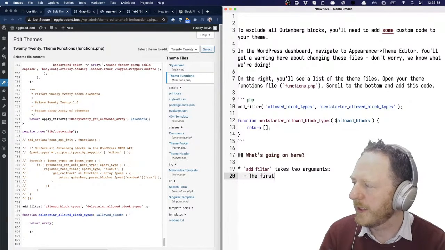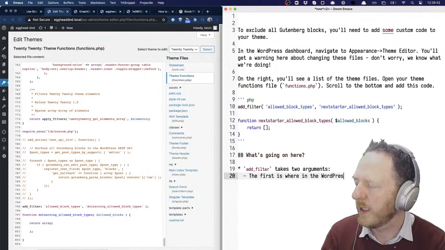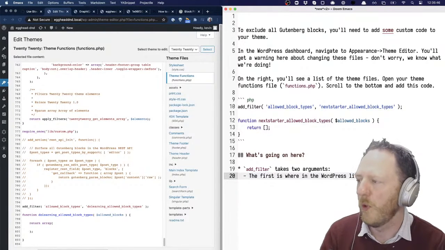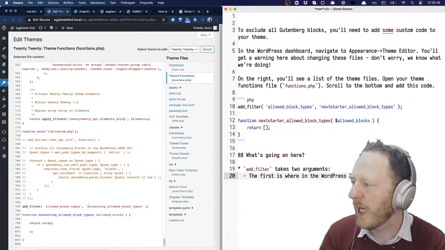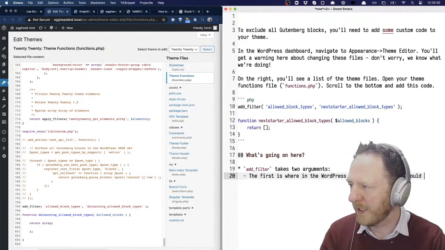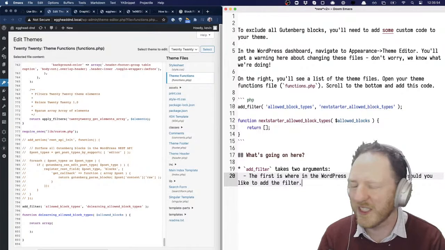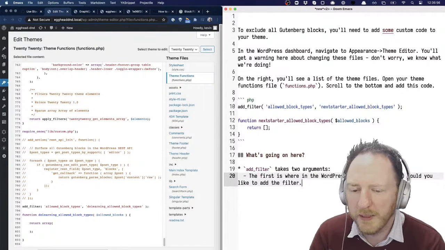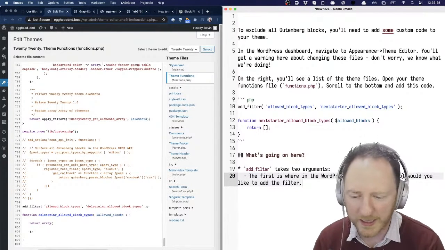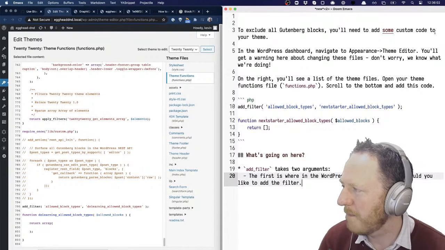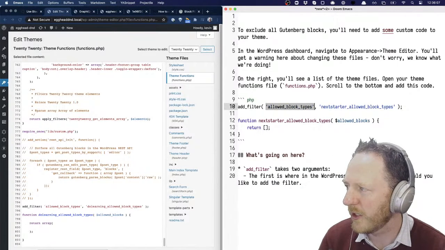The first is where in the WordPress lifecycle, which WordPress actually calls the loop, would you like to add the filter? This can be lots of different things. It can be if you're trying to ask for something, or do something in particular. In this case, we're asking when WordPress asks, hey, what are my allowed block types?